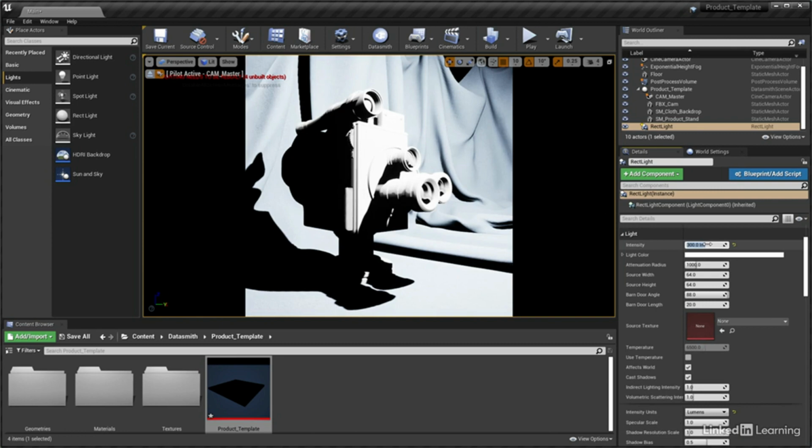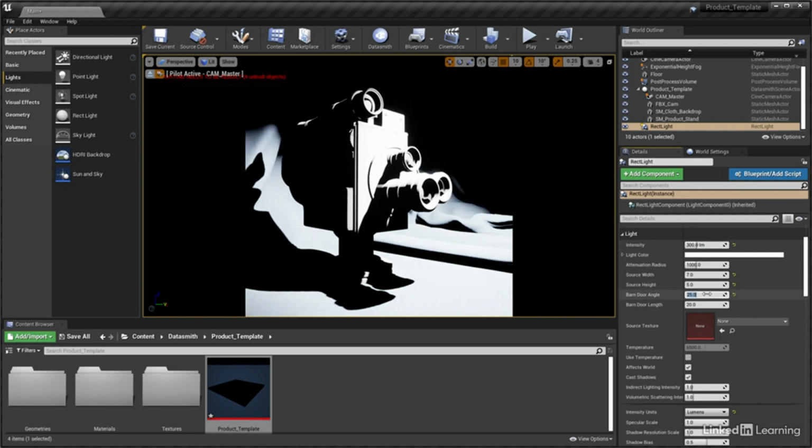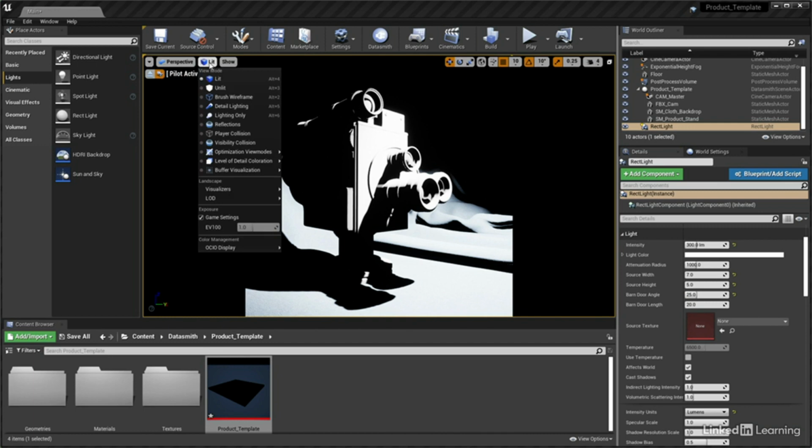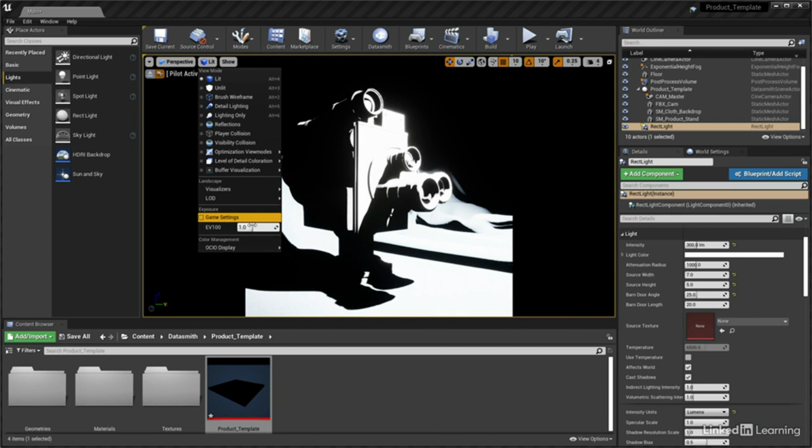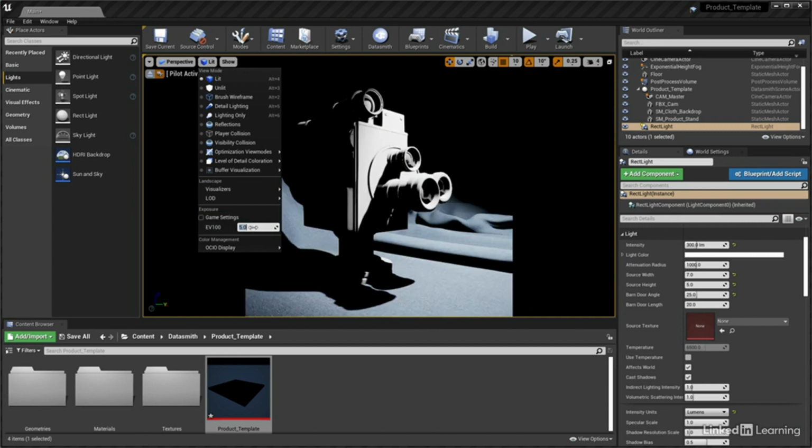As I want to create a somewhat contrasty looking image, let's set the width and height values for our light to 7 and 5 centimeters respectively, and then also add a barn door angle of about 25. Now, of course, with no exposure set up as of yet, things are looking very overbright, and so if you want to get a viewport only preview of the final exposure level that I will be aiming for, then you can quickly come to the View Mode menu, and in the exposure section, uncheck the Game Settings option, and then set the exposure value to around about 5 or 6.